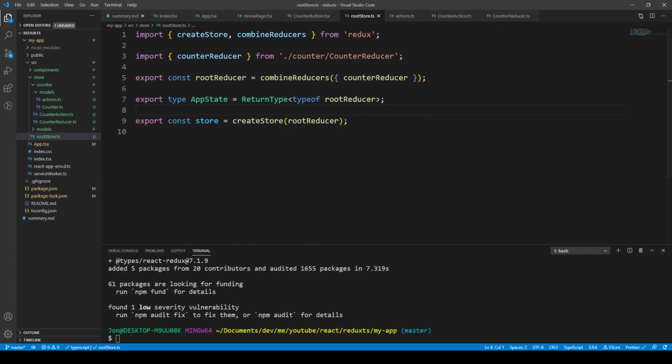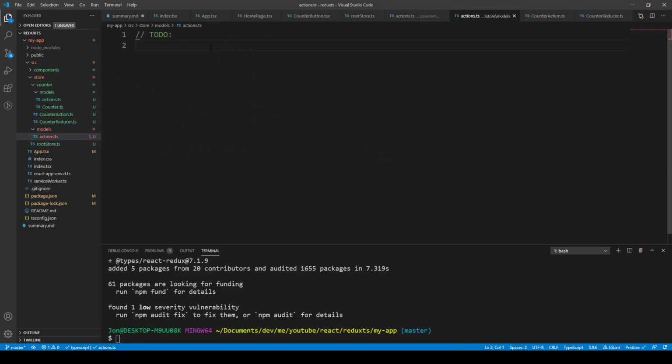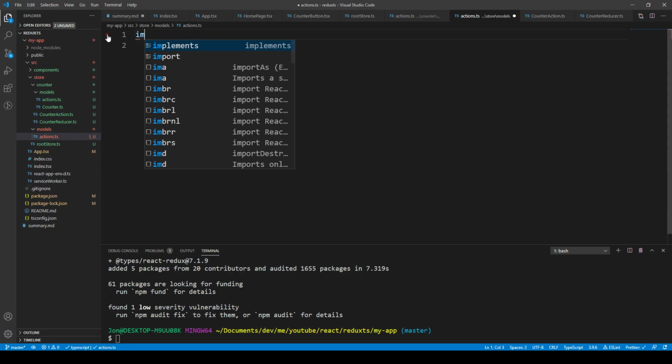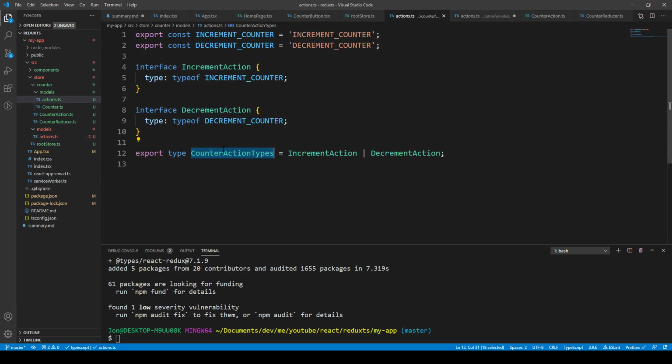Okay, so we're doing really good. So now, one more thing before we create this store is we need to set up our global actions. So in our models folder, in our actions file here, in our upper level, we need to import, and we had some sort of counter action types here.